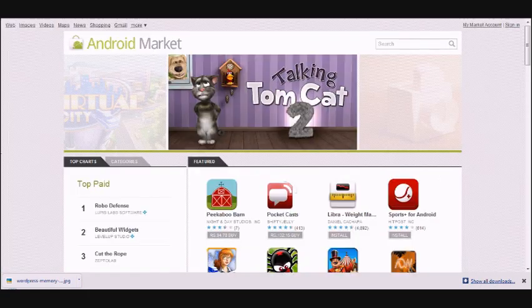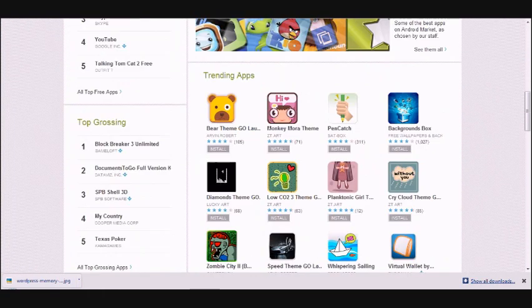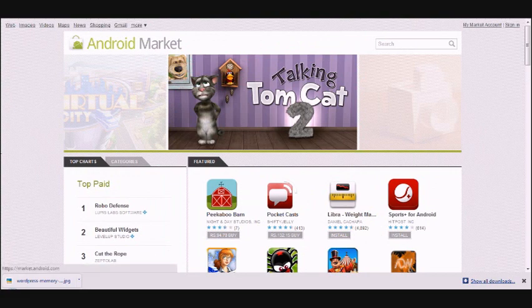Once you have done, you can also publish it to the Android market. That is one of the biggest markets in the world for Android apps.